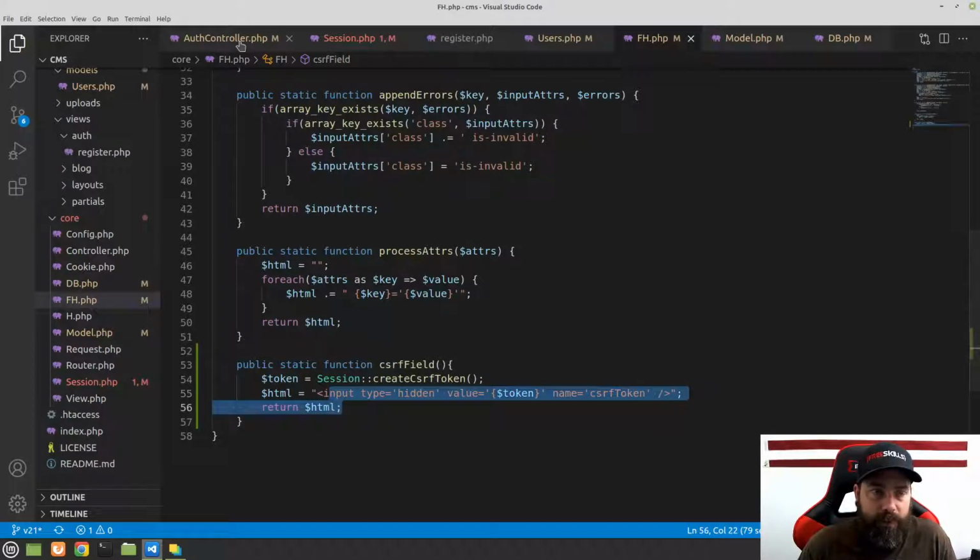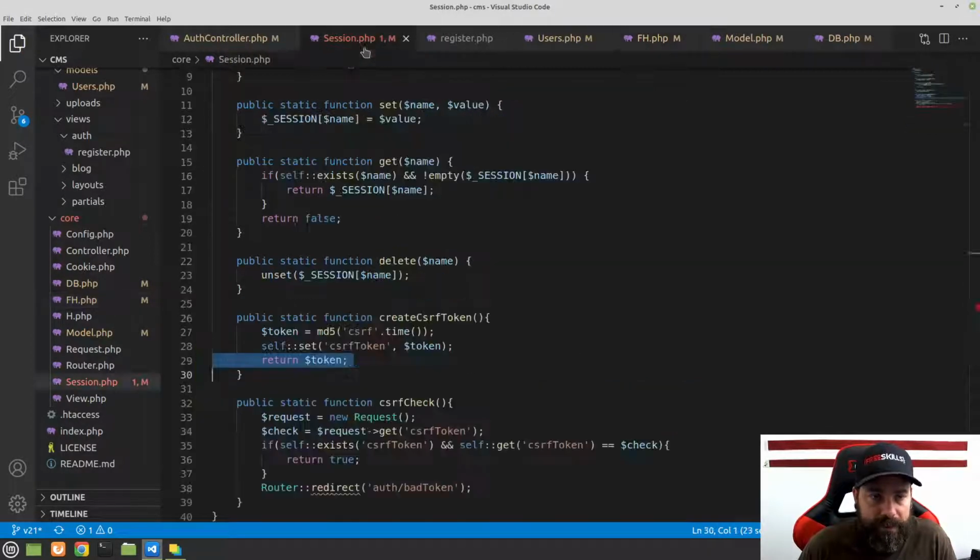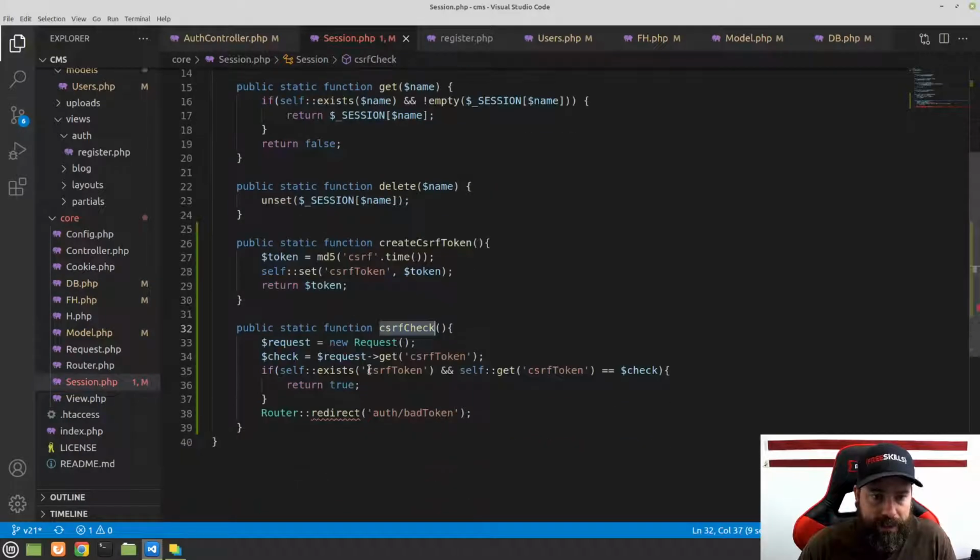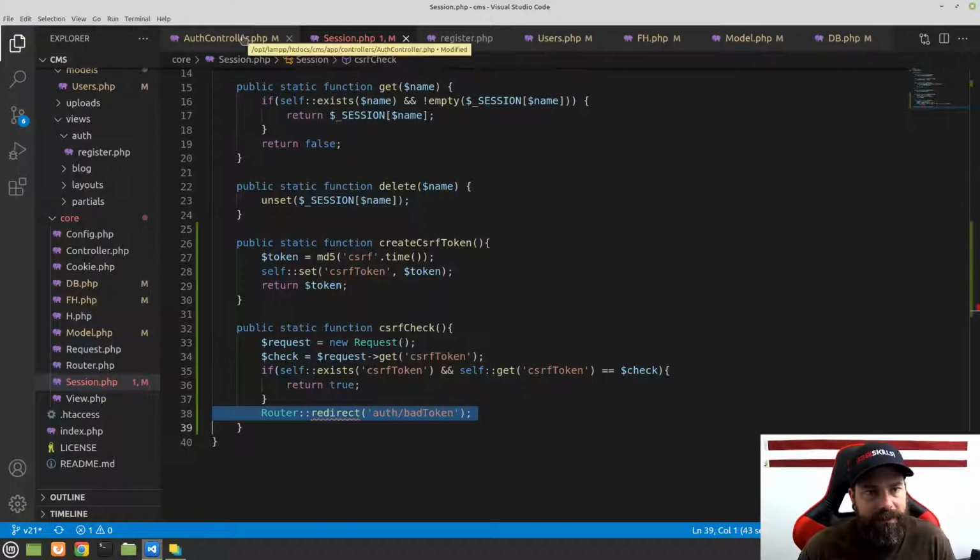When they submit the form like normal, it's going to run this check, and from the request it's going to sanitize it, get the Csrf token from the request, and check that against the one that's stored in the session. If this all matches right here, then we're going to assume that it's a legitimate request. If not, then we're going to redirect them to this auth bad token, which we haven't created yet, but that will just tell them, hey, you're doing naughty things, knock it off. You know what I mean?